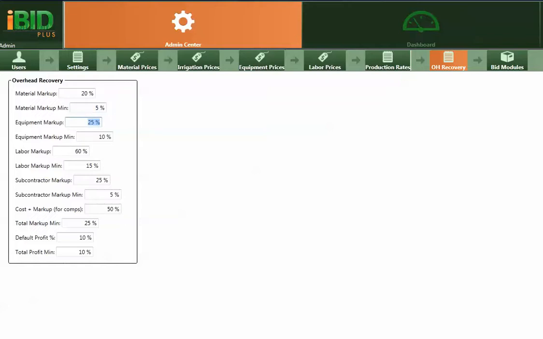Next, equipment contains moderate risk and is typically marked up between 25 and 35%. In our example, we set it at 25%. Labor, on the other hand, is high risk because of the many uncertainties involved with construction. Therefore, labor markups typically range between 40 and 80%. In our example, we use 60%.